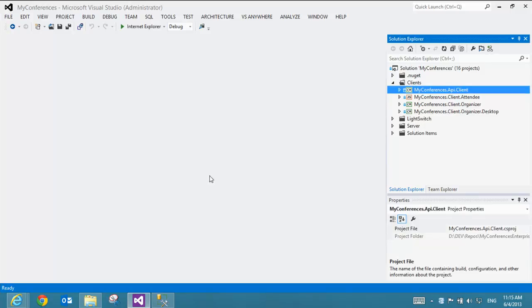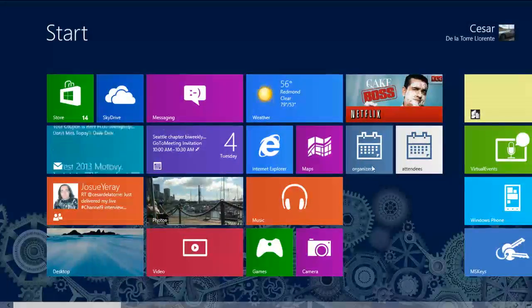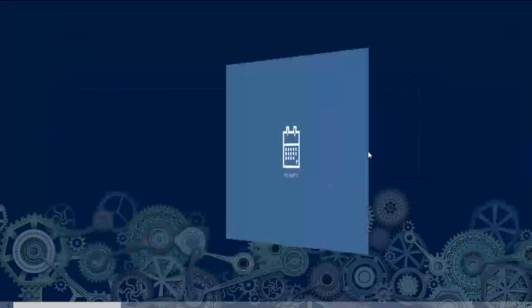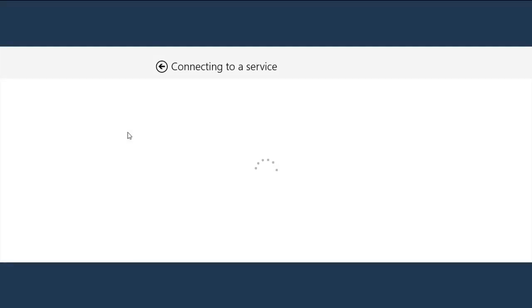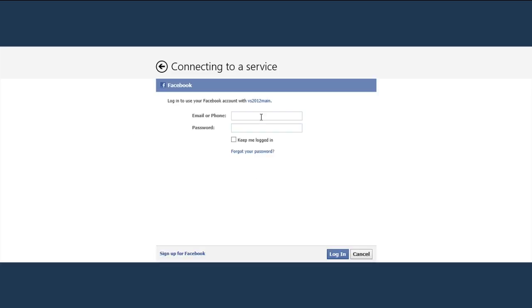So I'm just going to run it because we don't really have a lot of time for this. But I have this application for the organizers of the conferences. I can log in using Facebook.